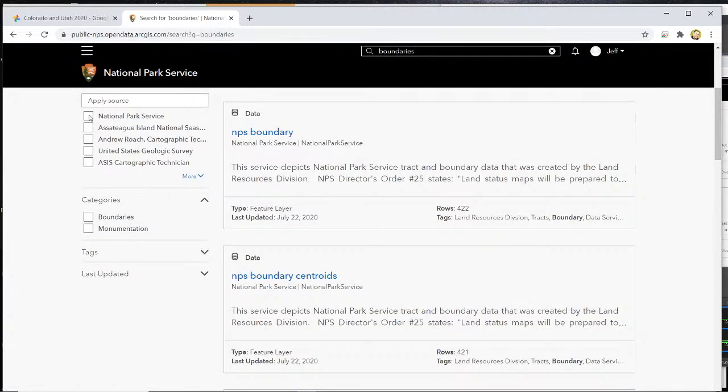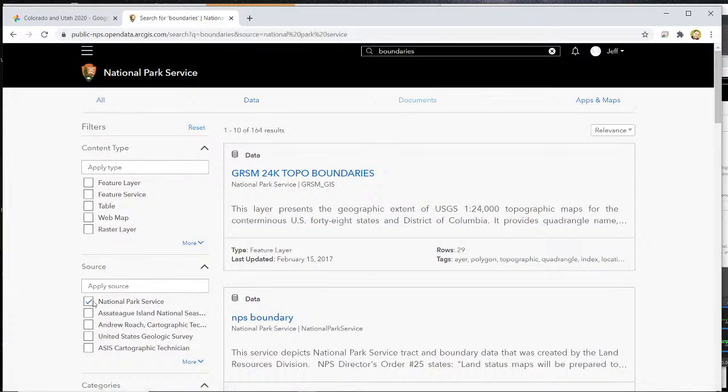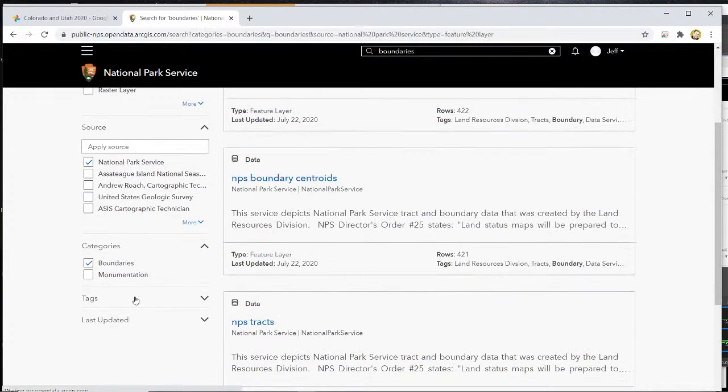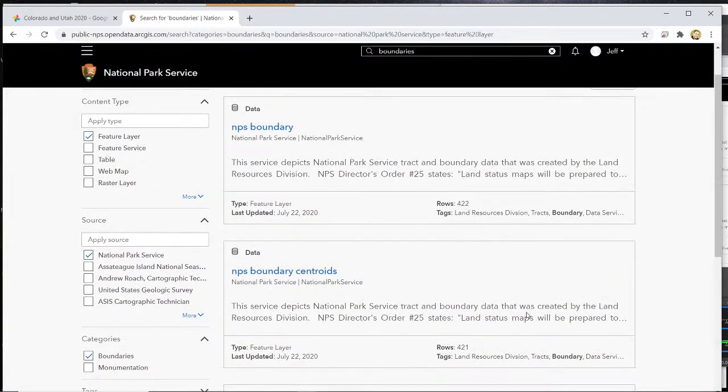So let me filter here. I want data from the National Park Service. I want features. I want boundaries. And okay, so I'm getting some good stuff here. So here's NPS boundaries. This service depicts National Park Service tracts and boundary data.